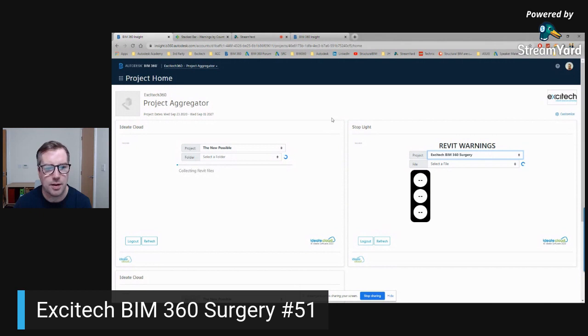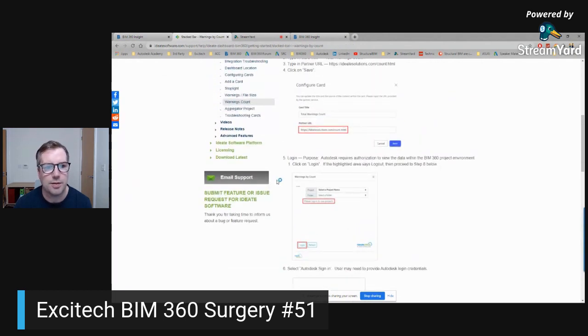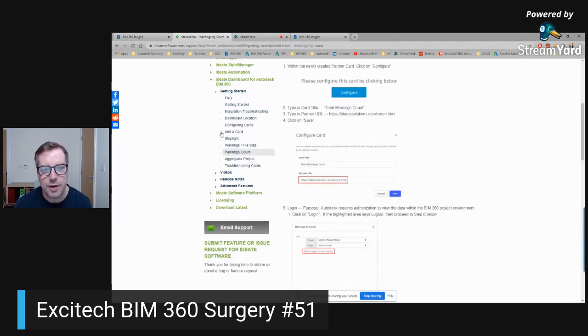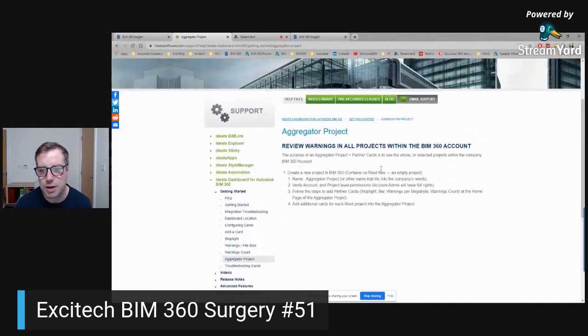Let's go back to here and hopefully this starts to show the information pretty soon. It's working. You can see both are spooling away. They're grabbing, collecting the Revit files, analyzing that data so then it can report this information. While that's doing that, you can basically have three different types of cards: stoplight, warnings, file size, and then a warnings count. And as I've mentioned, the ideal thing is that you could have this reporting on 20, 30 projects if you wish within your home space.